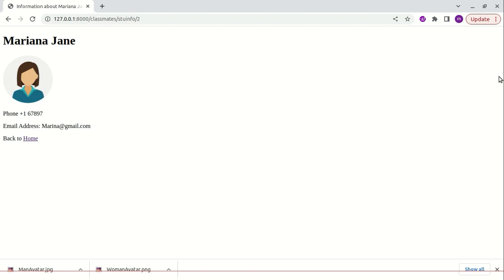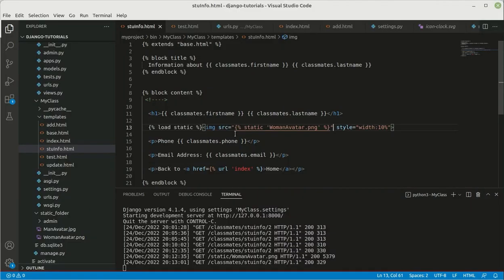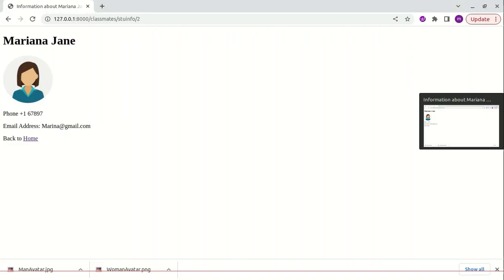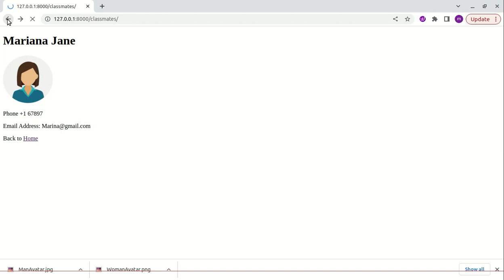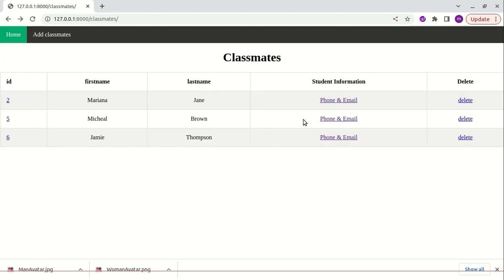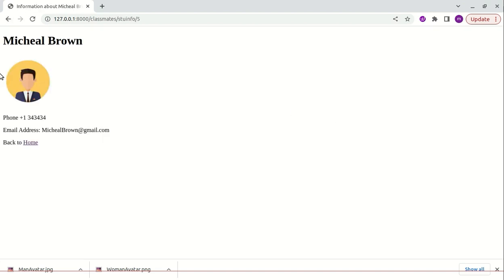You can change this to right here. You can change this to, for example, man avatar, and this is JPG instead of PNG, and we're good to go. So we can get back to classmates, and now we can take a look at Brown. As you can see, we have an avatar for Michael Brown.